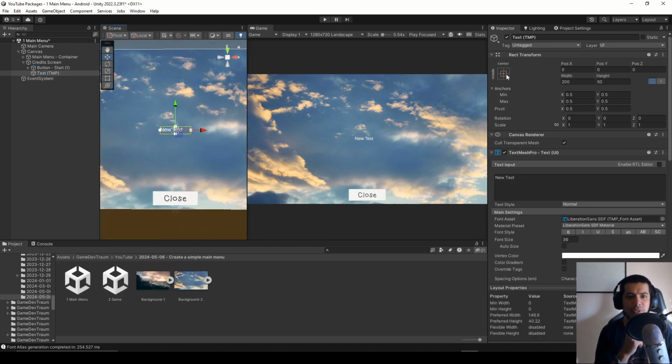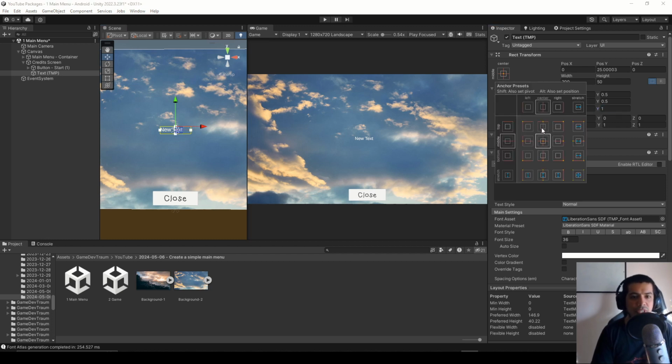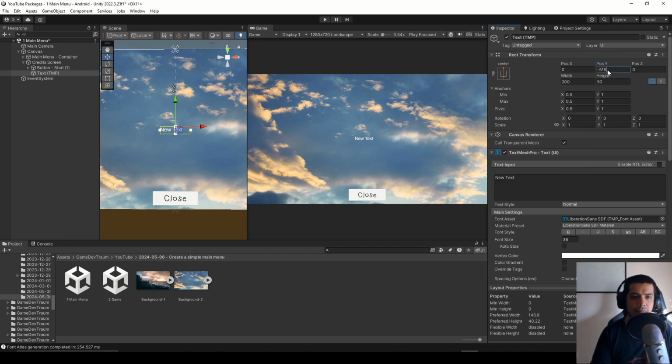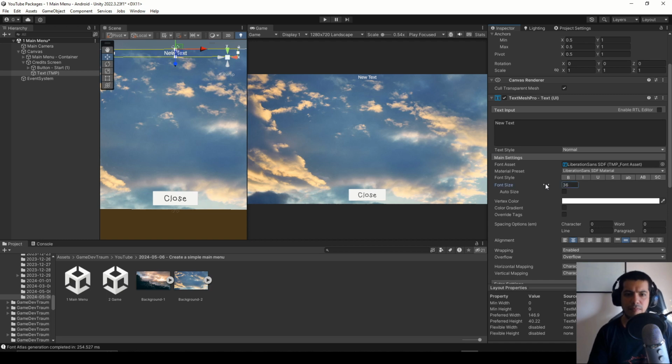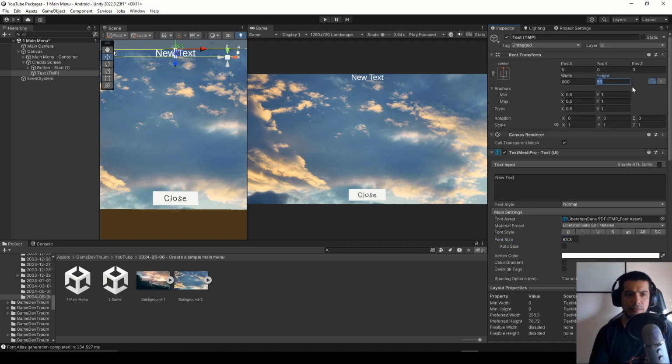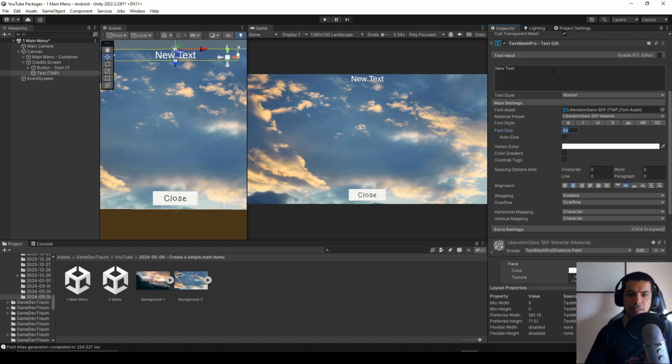Now let's also add a couple texts. New TextMeshPro. Let's change the Y pivot point to 1. Change the anchor point to the top center. Make this 0. Increase the width of this text. Center the text. Make it bigger. Make the height bigger. Write credits. Change the font.